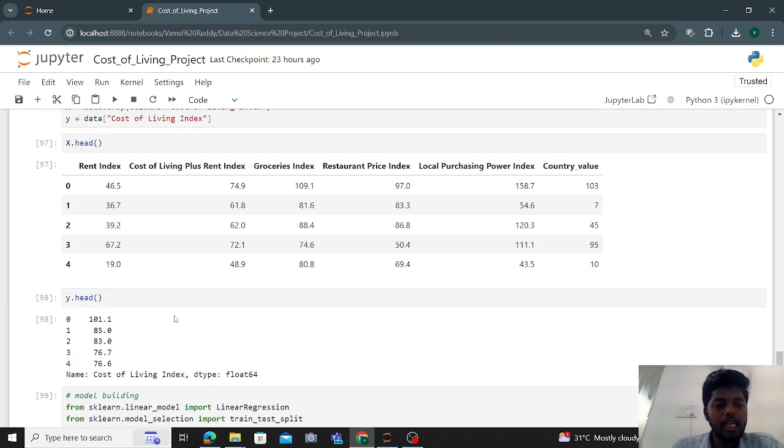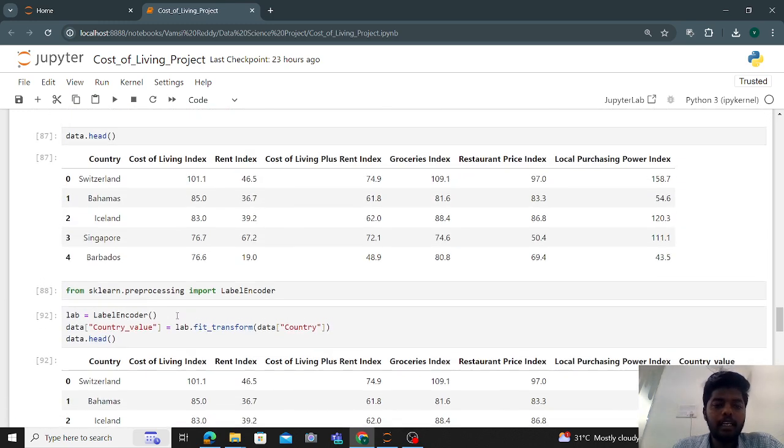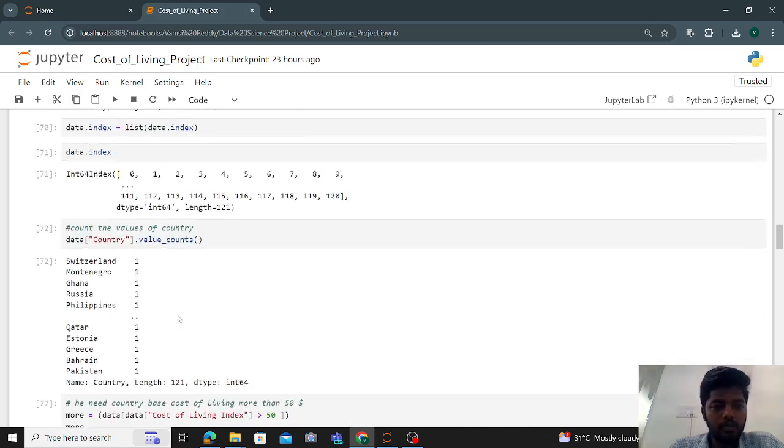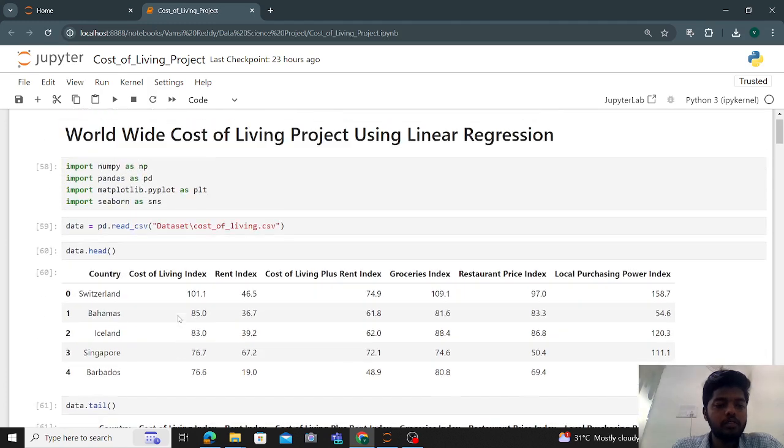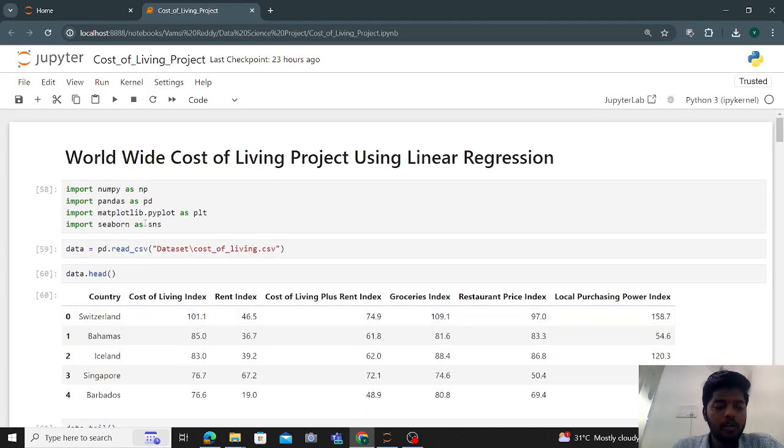So this is the entire model built using linear regression. This is the cost of living project. So the project is super. I took this project completely from Kaggle. You can also execute this project in Google Colab or in Kaggle. We have some notebooks in Kaggle.